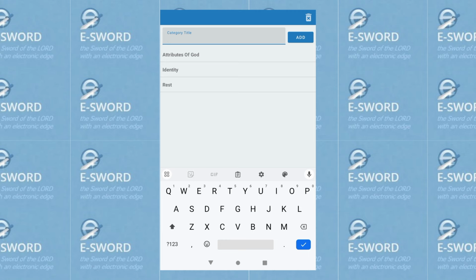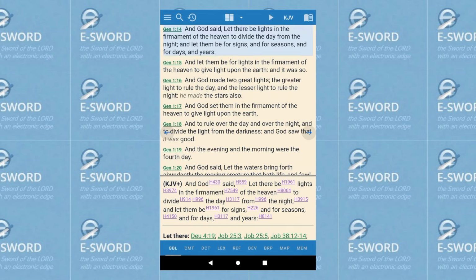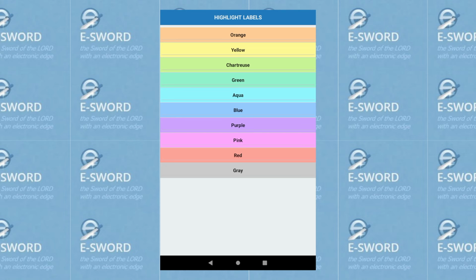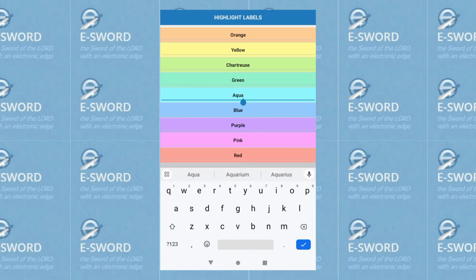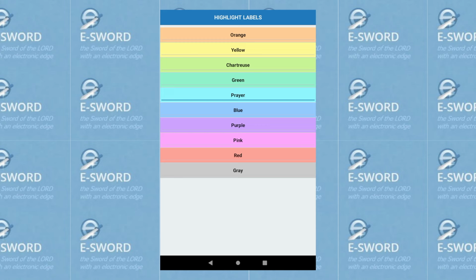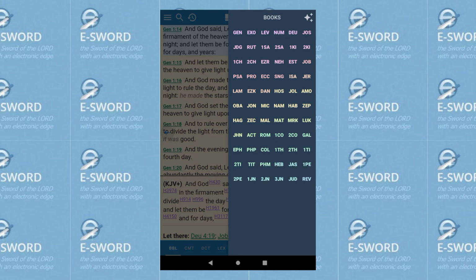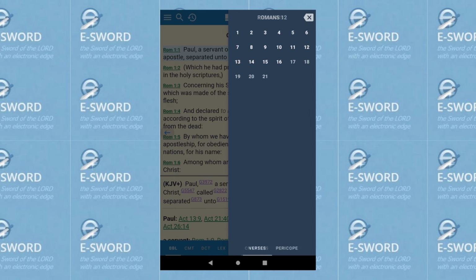There we go. So that's how you add. Pretty simple, really. I didn't see creation in there. So then highlight labels. You could choose that color there, back it up, and just put that in there and then save it. And now you have a label for prayer if you found a verse that you really wanted to pray into. So let me navigate to something in Romans 12.